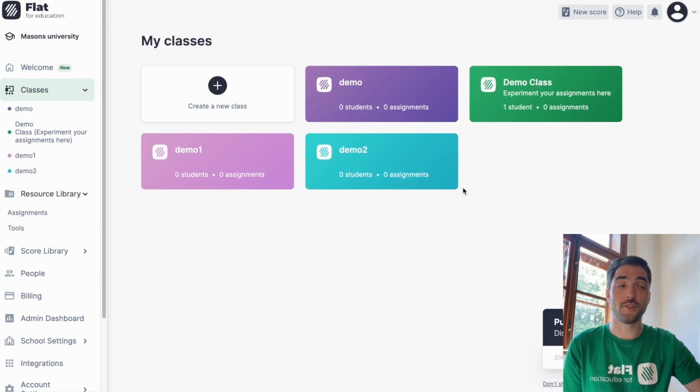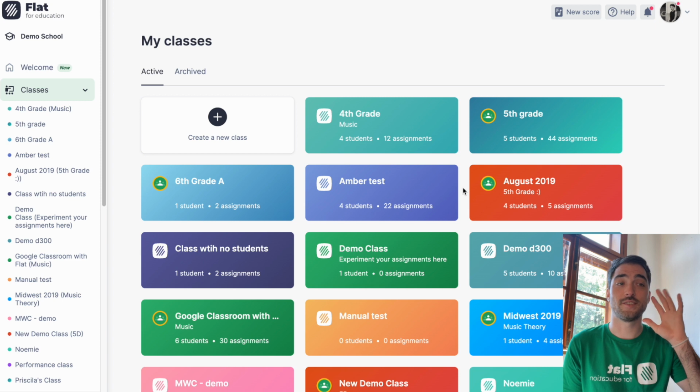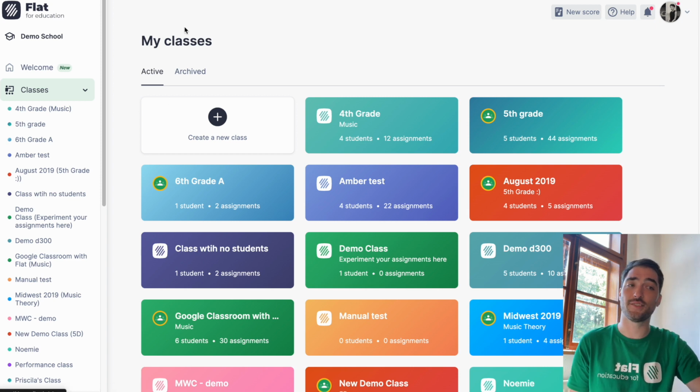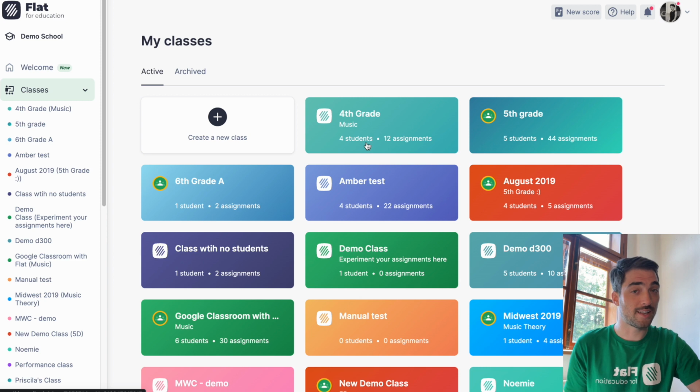For time's sake, I'm going to jump over here to a different demo account which has a lot of classes in it, and you can see the organization here. Each class has its own title, its icon based off of how it was created. It tells you how many students and how many assignments are within this class.